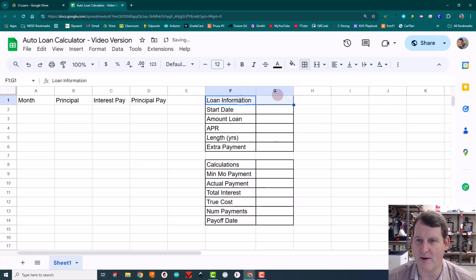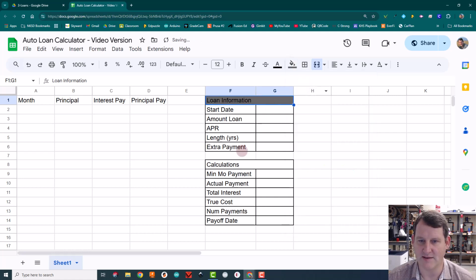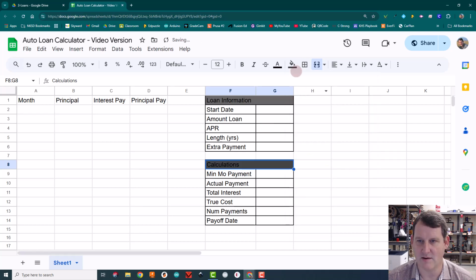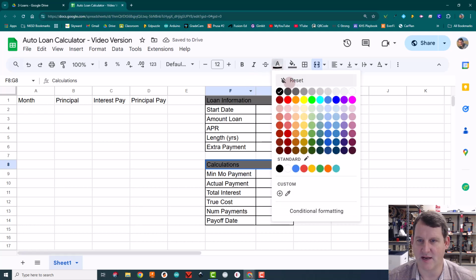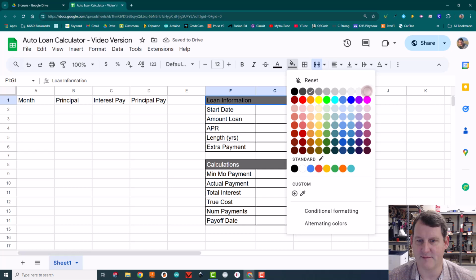I'm going to come up here and merge these two top, this loan information one and the calculations heading. These are just titles to our table. And maybe I put in a little bit of backfill to make them look fancy. And a little bit of backfill here. And then change the text to white. That should set them off pretty well.